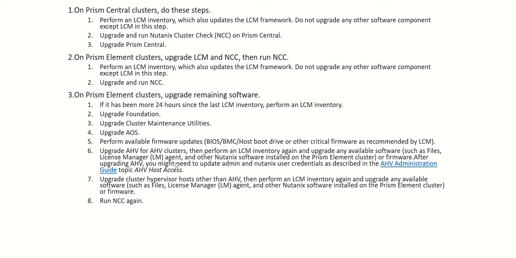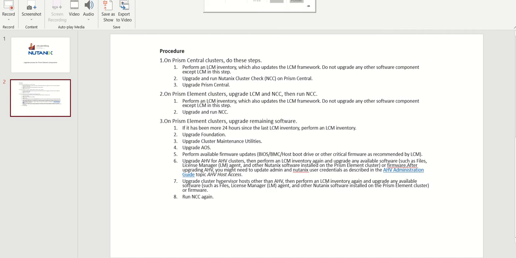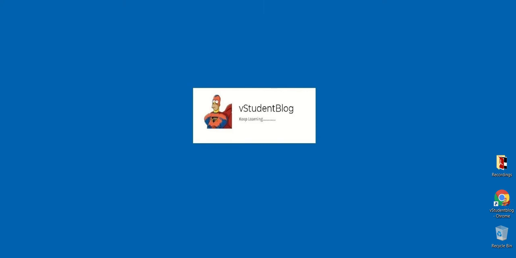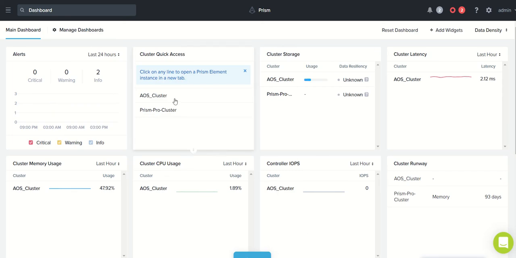Once this is done, lastly we'll be upgrading the hardware, drivers and firmware using the LCM. We will be looking at each of these. Once finally everything is done, run NCC again to validate for any issues in the cluster. So now we'll go to our lab, and we'll see here.